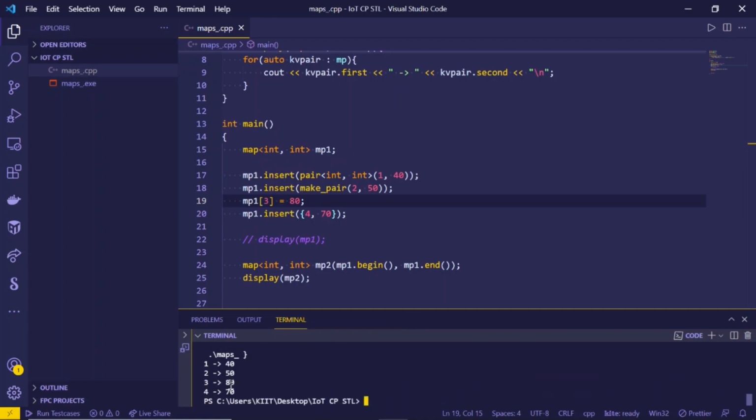So you'll see that the order does not change, right? So it's still 1, 2, 3, 4. It was 1, 2, 3, 4, but the value does change. So it's pretty clear that the map is not sorting values, right?